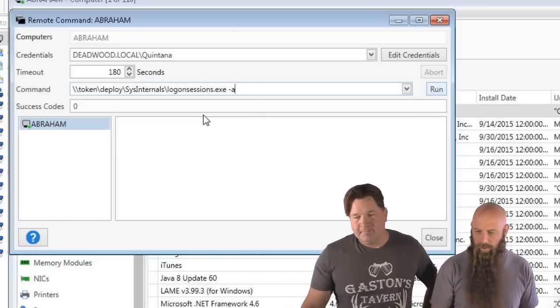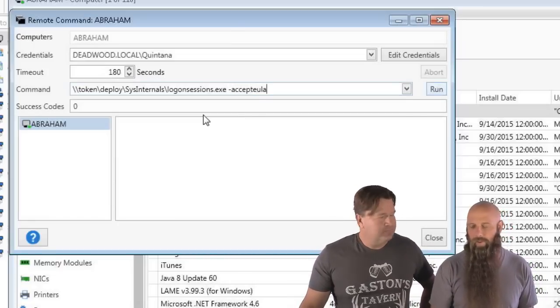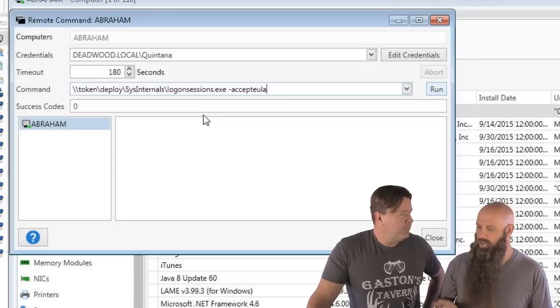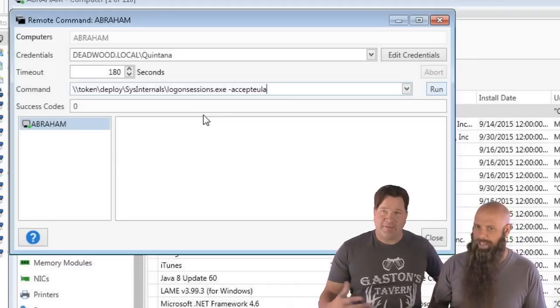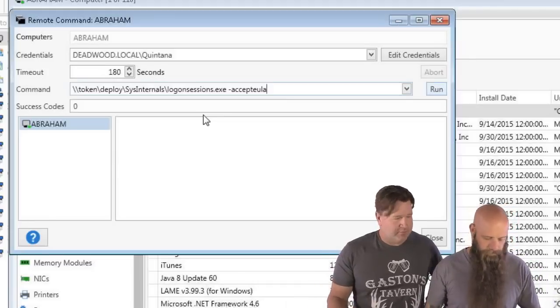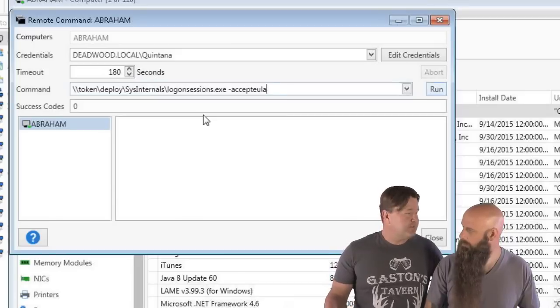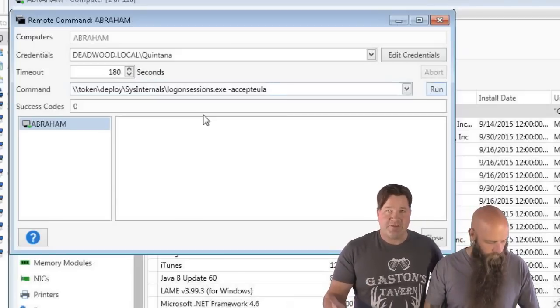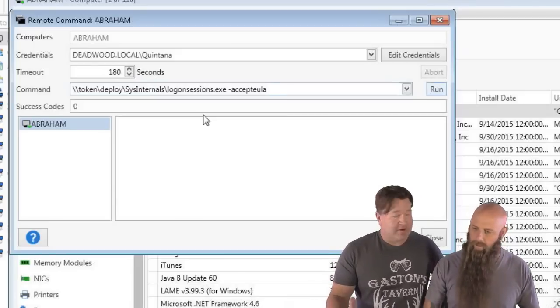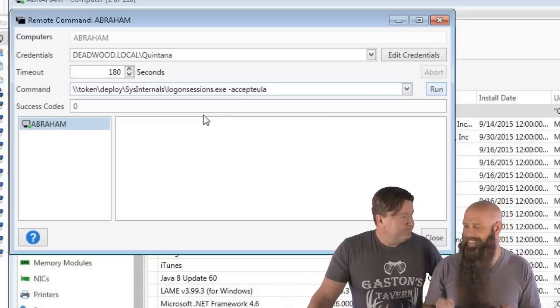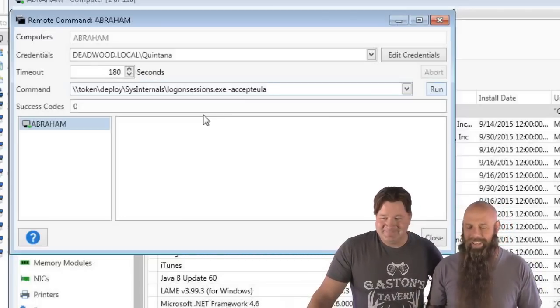Yeah. So you can do an accept EULA, and it's really a good practice to do that in any of these that you're doing, whether it's a remote command or a custom tool, in case you don't have it installed there or you haven't run it there. But let's call out, once again, you are accepting the EULA. You're not just saying, ignore it.